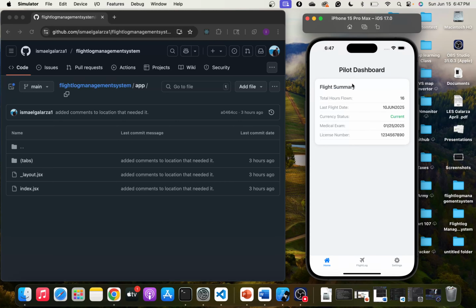Here we log in. As you can tell, we logged in. This is the pilot dashboard with the flight summary. I have some data in here, and the data shows that I've flown 16 total hours. My last flight was June 10th, 2025, and my currency status right now is current.